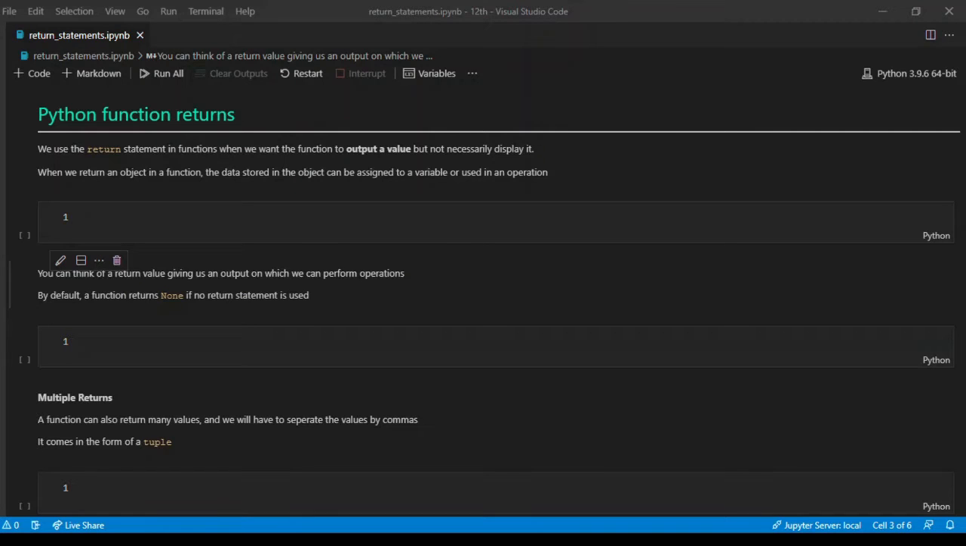This is a part of the CBSE computer science syllabus of 12th grade, which is the first chapter, Python functions, and this is one of the things we are doing in it.